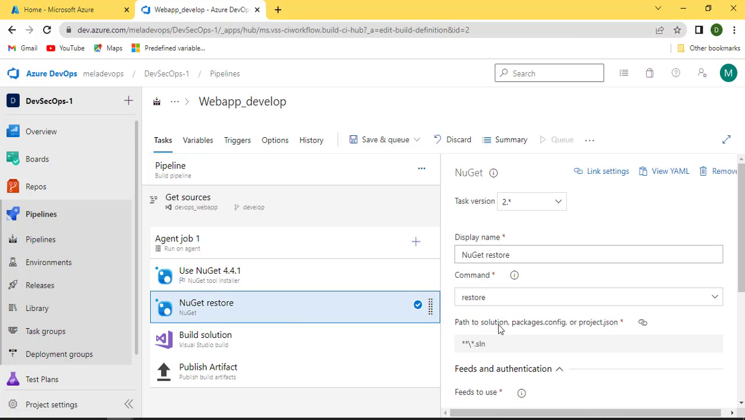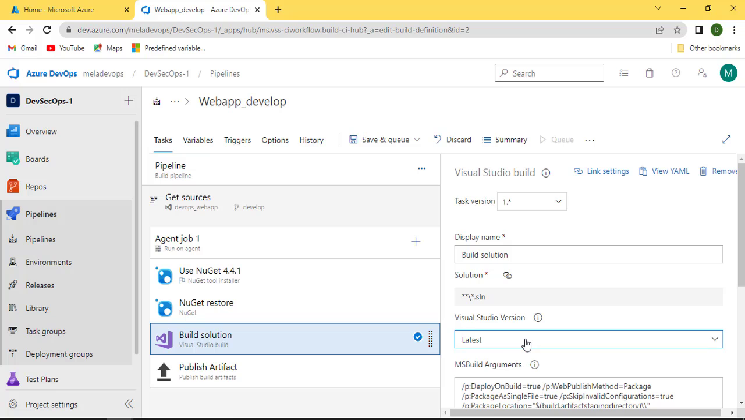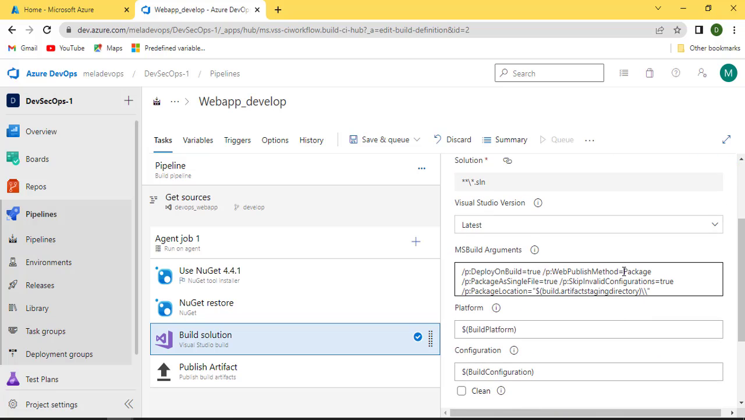So if your application is using any third-party package, anything as such, it will go and fetch that package for you. Then your build will start and eventually a package will be created. So the package is nothing but a zip file created at the end. That zip file will have your complete application, which you can go and deploy wherever you want. So this zip can be deployed on Azure Web App.